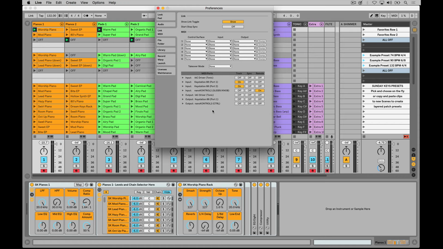Now down here in MIDI ports, this represents all of the MIDI equipment, both digital hardware and software MIDI ports that Ableton has detected on your computer. So any MIDI controller that you want to be able to control your tracks, so you want to be able to play sound via your keyboard, then you want to make sure that track is turned on for the input.